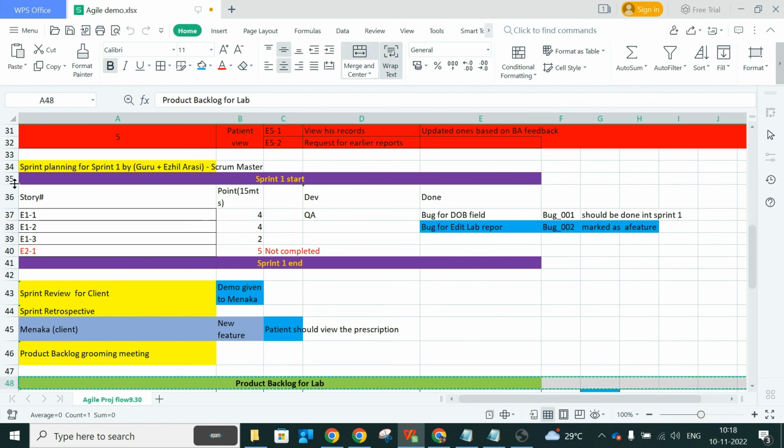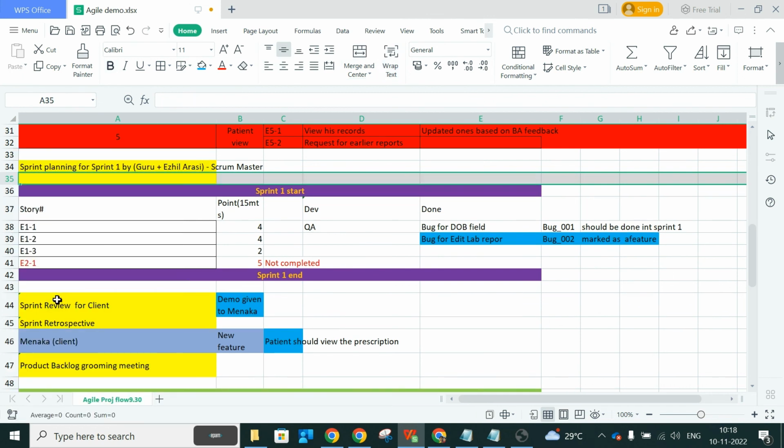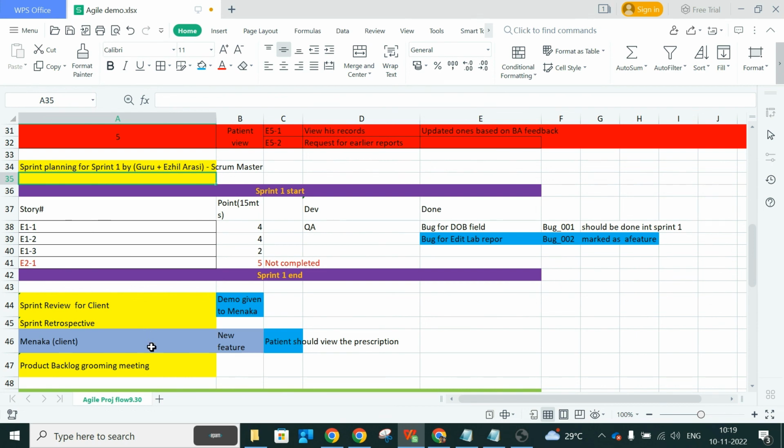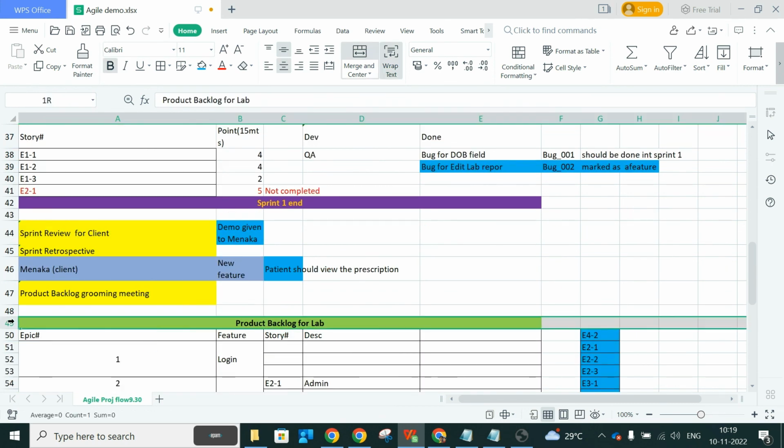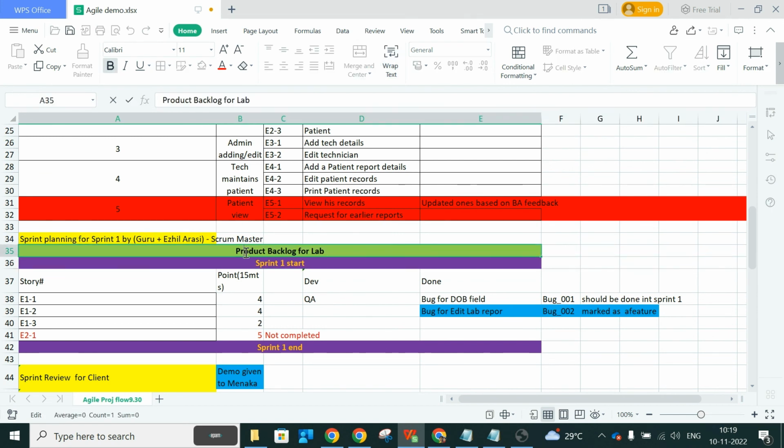No, no, no, no. It should not work in that way. They should stick on to what is mentioned in that. Wait. This is a sprint backlog.